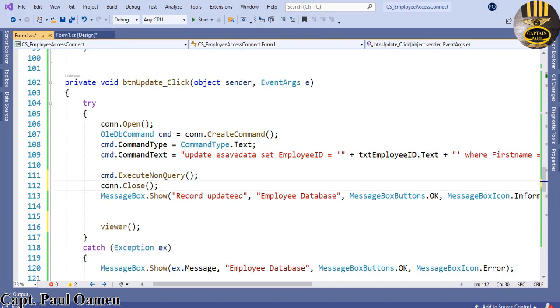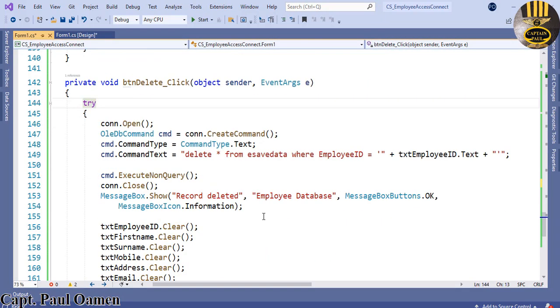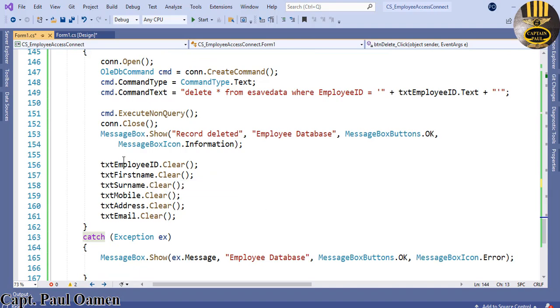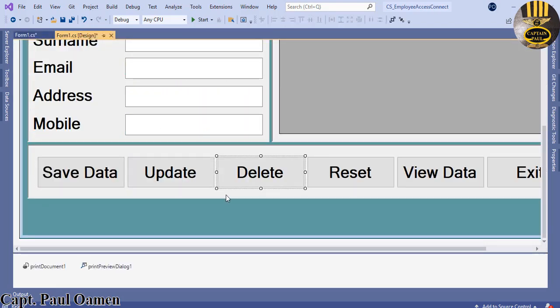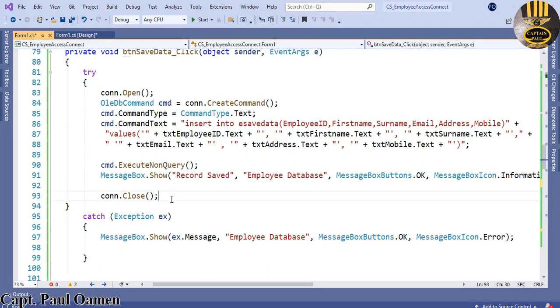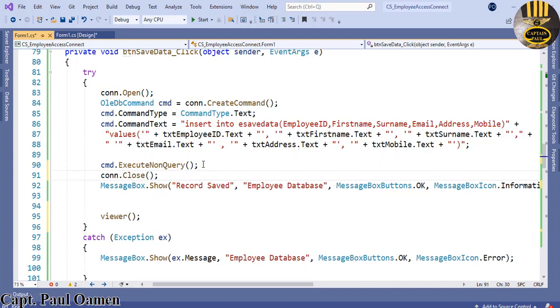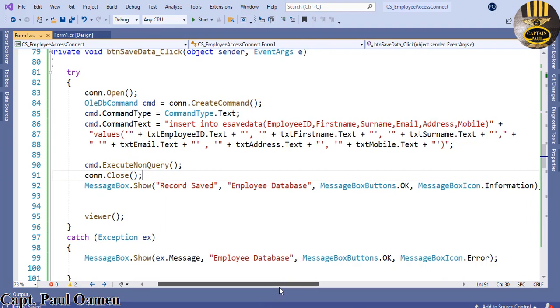Alright, let's call the viewer again. Come in here where we have delete. Where's viewer? Yeah, paste that in here. And what else? Inside save. When we save, let's paste it right here as well, underneath here, close before the message. Right. Save that. So that is good.